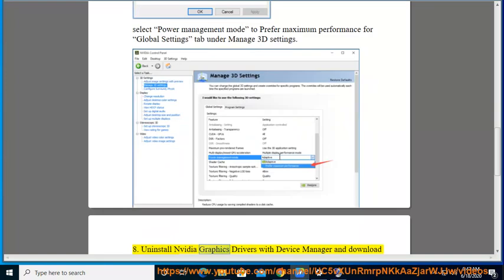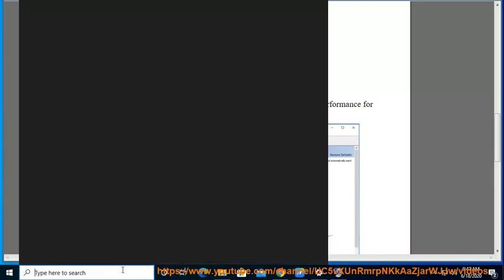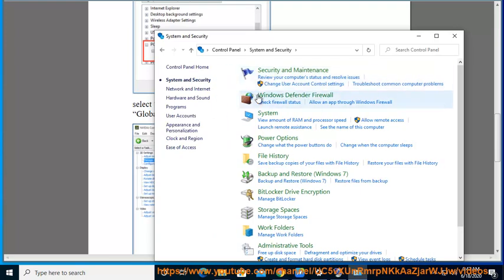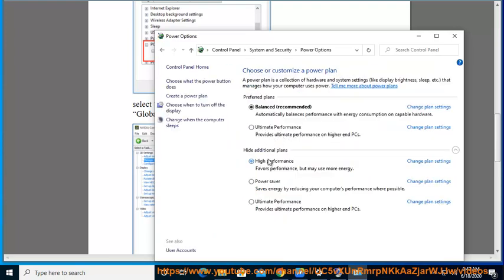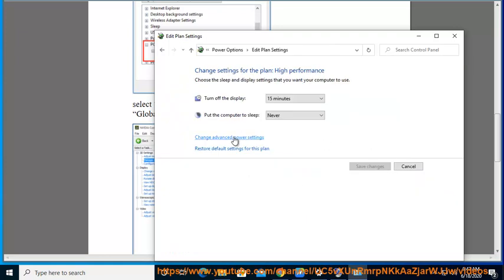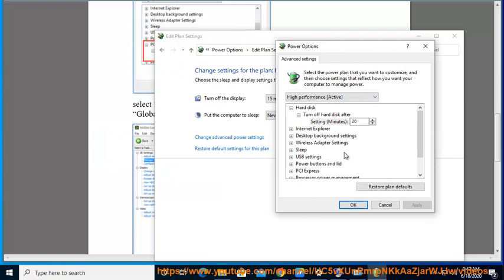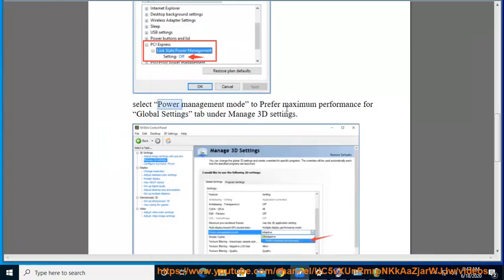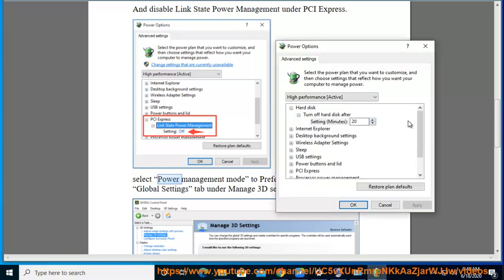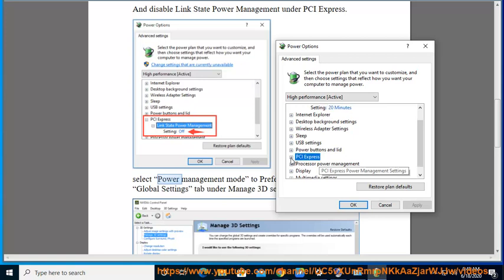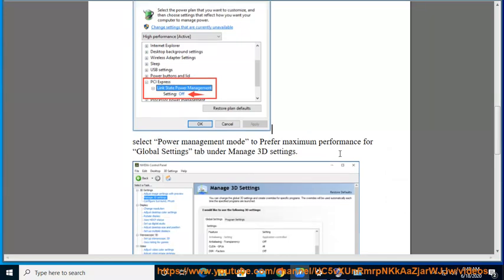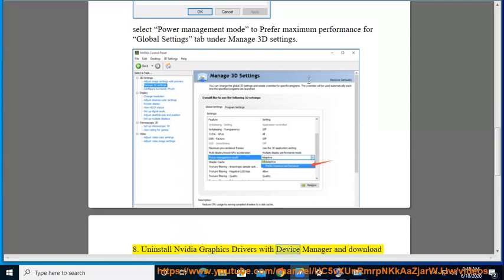8. Uninstall Nvidia graphics drivers with Device Manager and download the latest one.